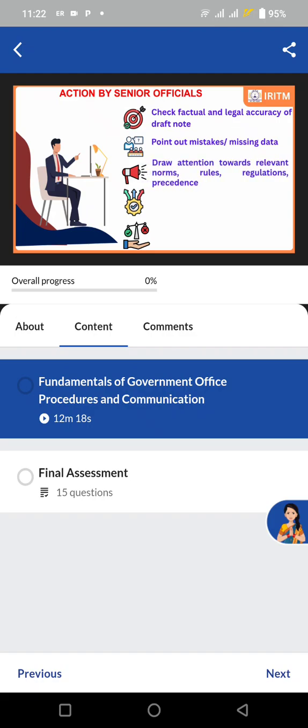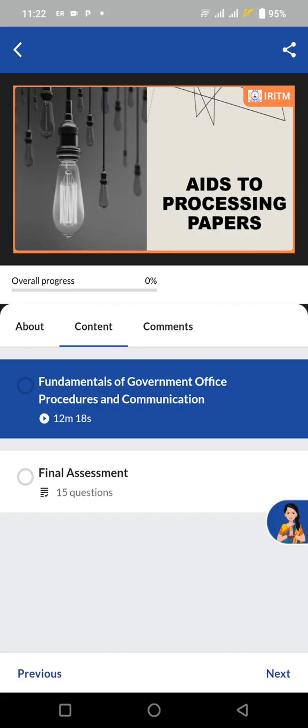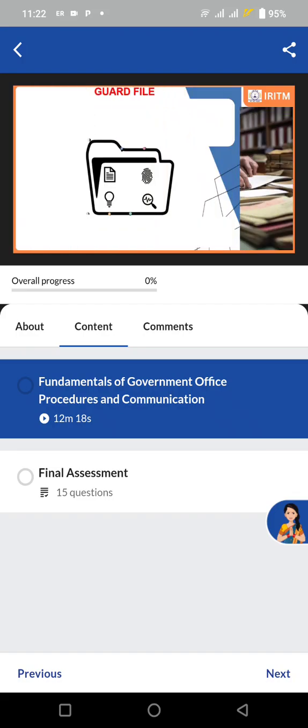Draw attention towards relevant norms, rules, regulations, precedents. List possible alternatives. Pass speaking orders or indicate level of decision. Aids to processing papers. Guard file.